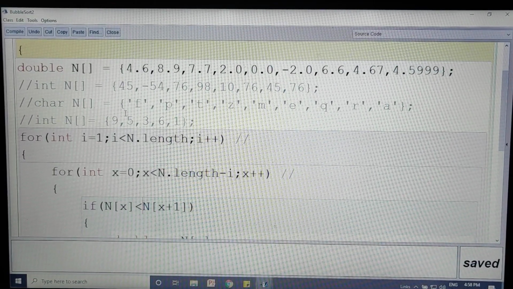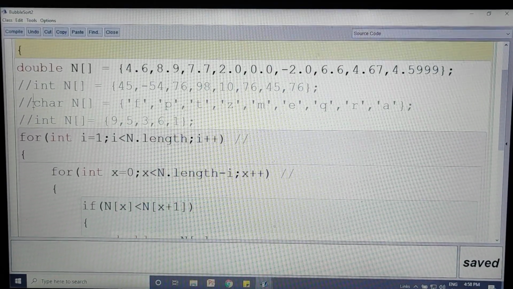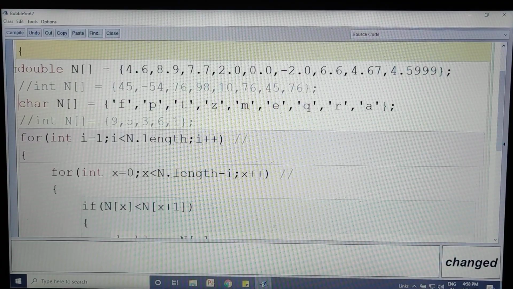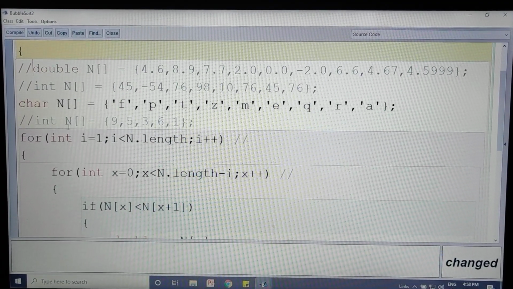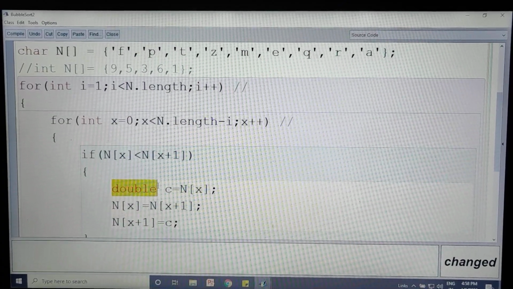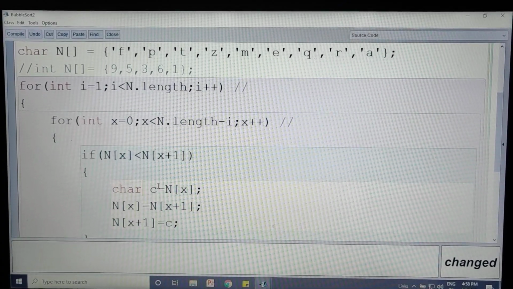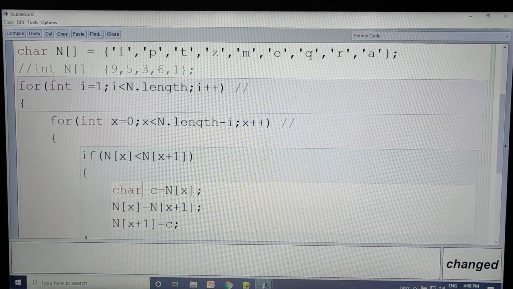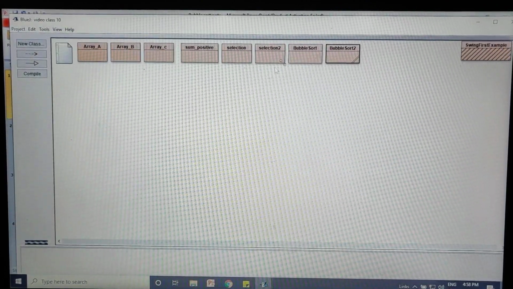So if I go to the program and take character type of data also, characters can also be converted, provided in all these cases I just ensure that my exchange data type is of the same type. So now if I say compile, run.